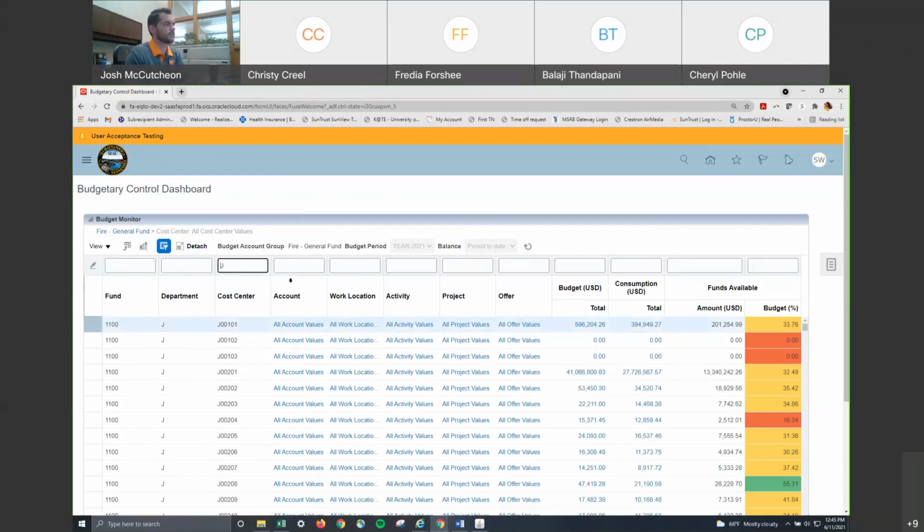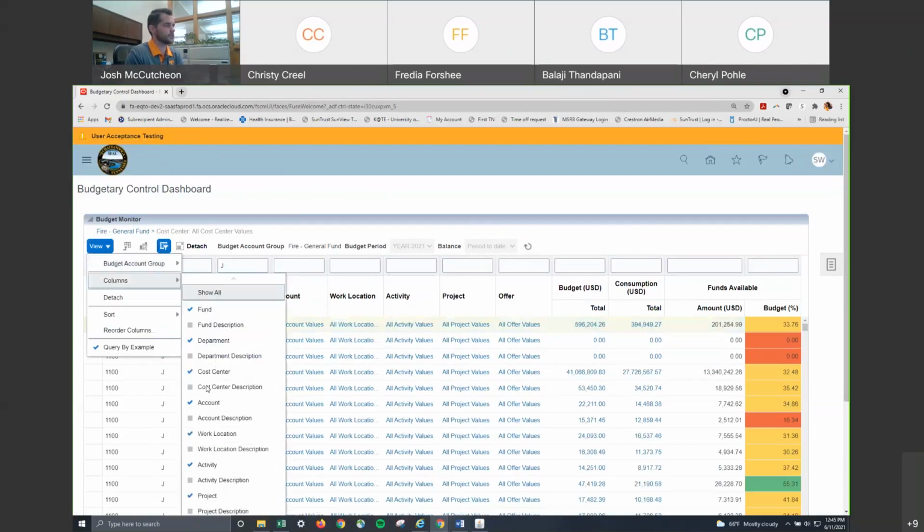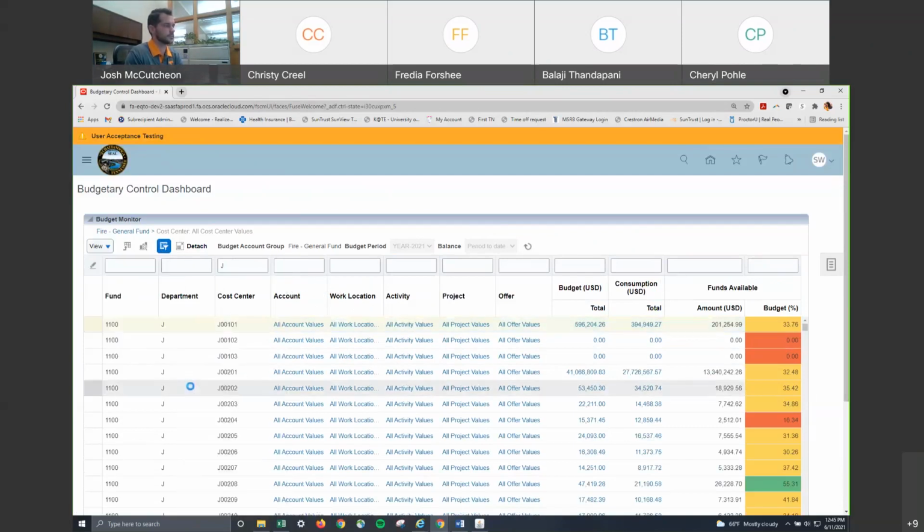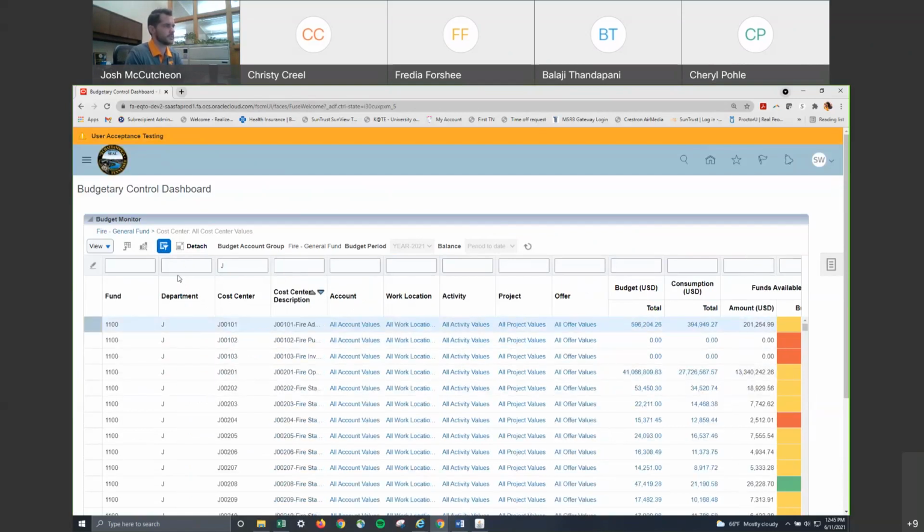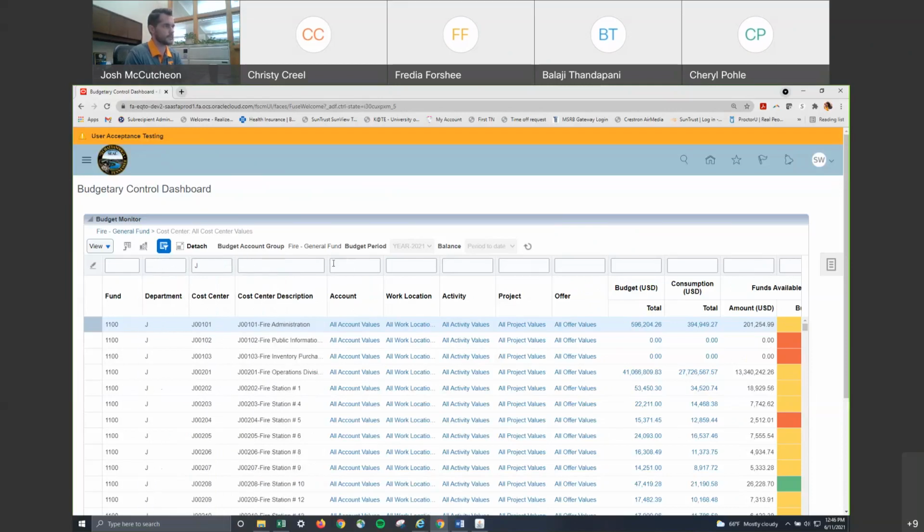Now, like I've said before, you can add descriptions to these if you'd like. We can go to view, columns, say we want to know what our cost centers are called, this cost center description. And like I said earlier, you might have to drag some of these columns over to view the full description. So that gets us most of the way. So you can see what each cost center is called. And so here you still have budget, consumption, and funds available.